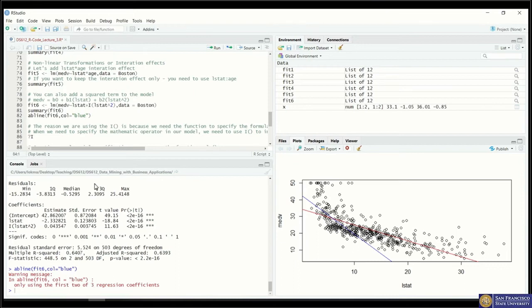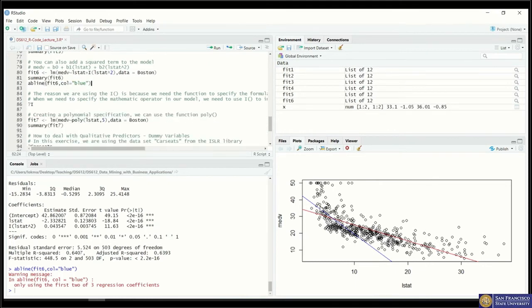In this case, obviously fit 6 is not going to plot properly because we have one more variable in there. This abline function can only be plotted with the single variable case. But the general idea is, as you can see, there's a blue line right here that is plotting out the function. But again, because the blue line can only show one variable at a time, it doesn't show you the square term right here.